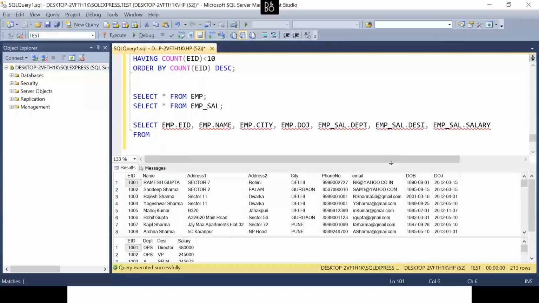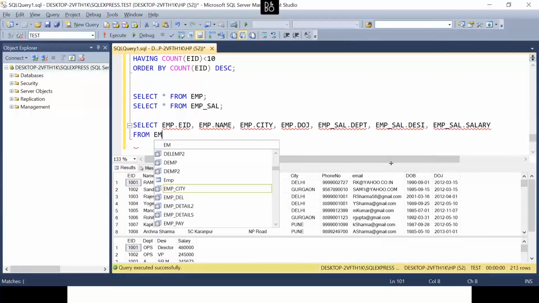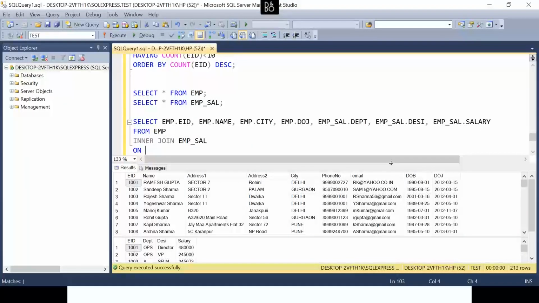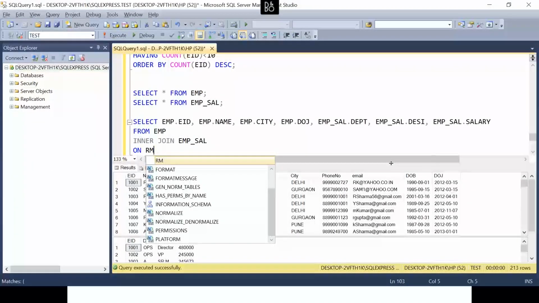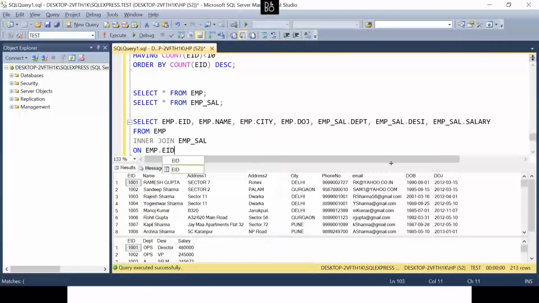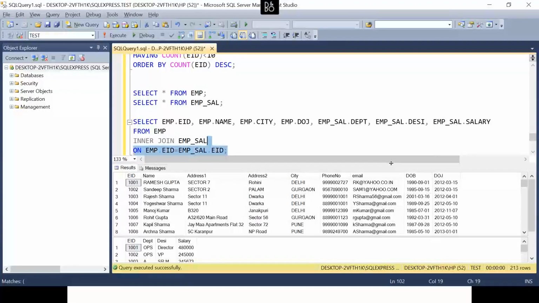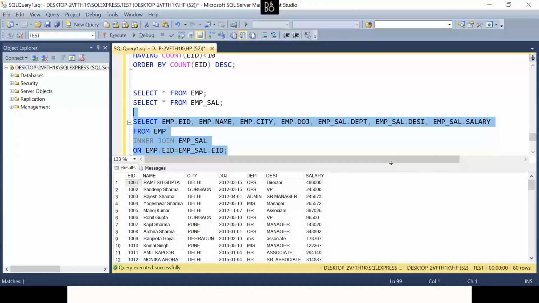From table 1 employee, from employee join, I'm using inner join over here, join the second table on emp.eid equals emp_sal.eid. Let me first execute it and see I am getting what I was expecting for.